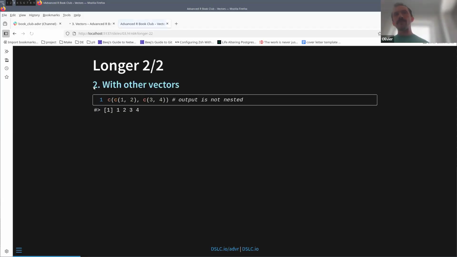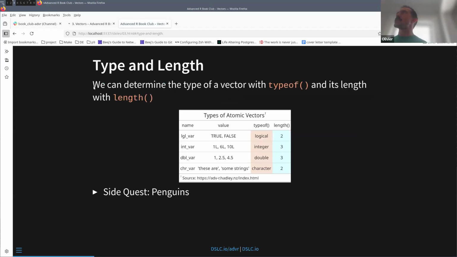The typeof function is, I think, the equivalent of type in Python, and it's going to give you the type of vector you have. And length is kind of the equivalent of shape. Not exactly, but it's going to tell you the length of vectors. For example, it's given on line 2. The vector will have a length of 3, starting by 1.